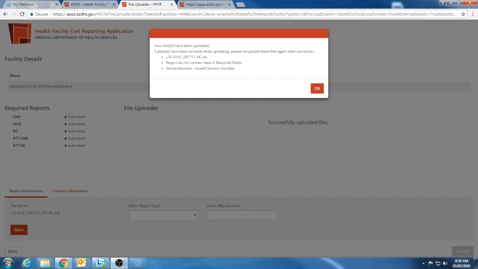And then you'll get a pop-up, and it will tell you which files failed to upload. In this case, it was the rates and charges file, and it will tell you why it didn't upload, and this says that it was an invalid version number and the report didn't contain all the required fields.